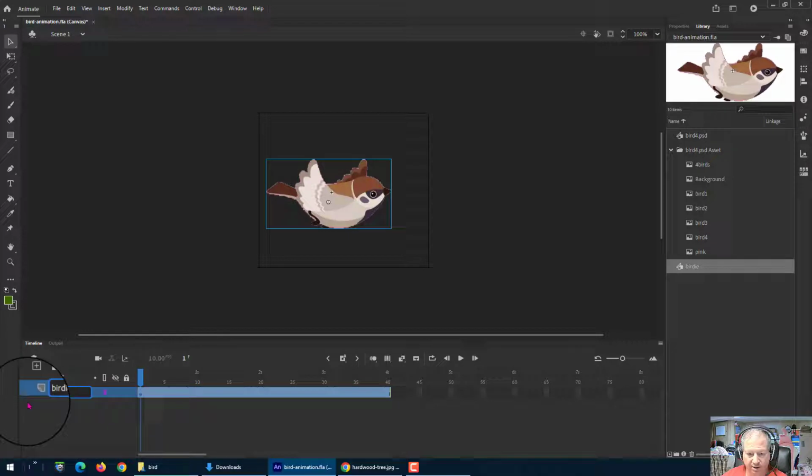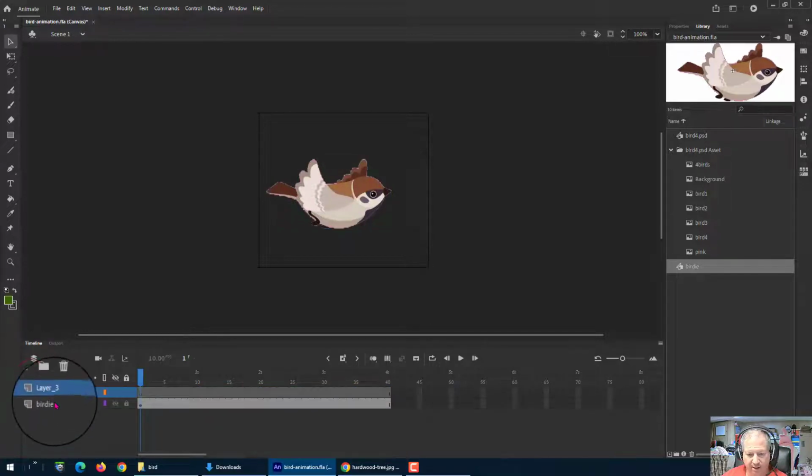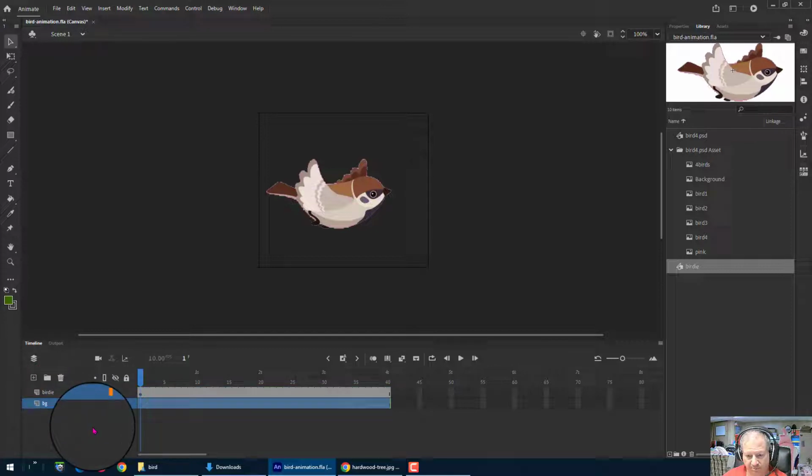B-I-R-D-I-E. Make a new layer and name that BG for background. Of course, drag the background to the bottom. When I created it, it made it the same length as what was already there. That was nice, I guess.